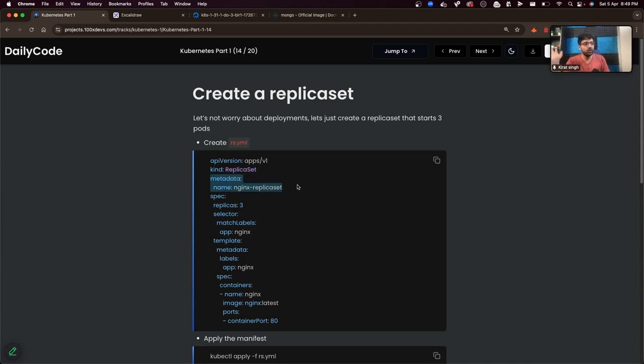Give a name to your replica set. This is not the name for your pod. This is the name for your replica set resource. As I said, these are called Kubernetes resources. Pod is a resource. Replica set is the second resource that we're learning about. Specification. This will define कि क्या start करना है. Specification says कि I want to start 3 replicas.